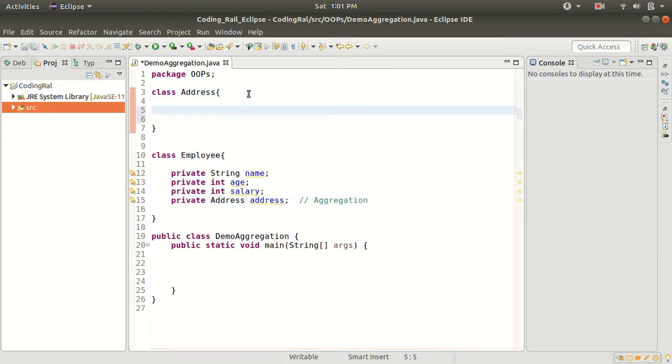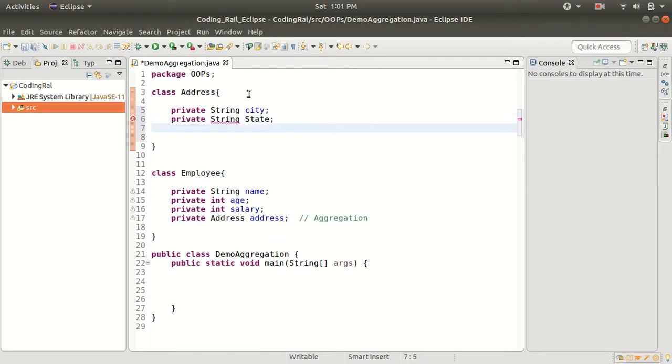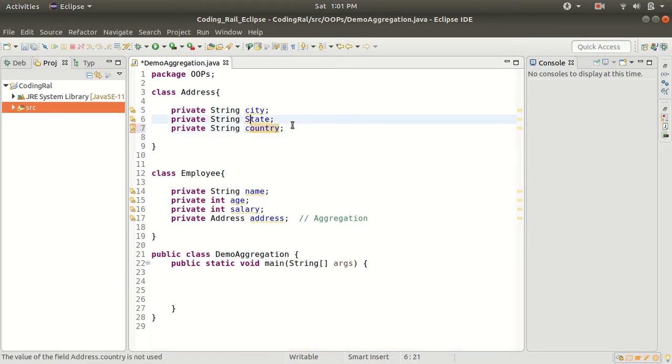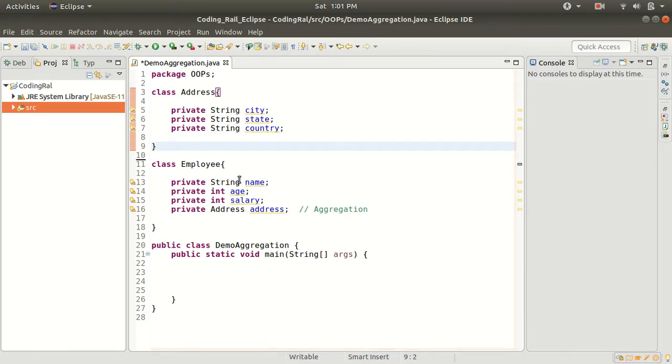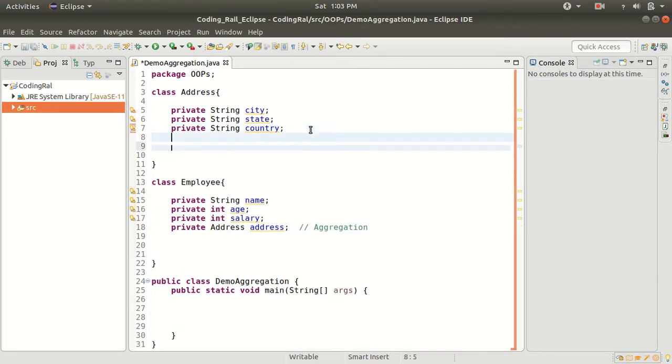So let's create the Address elements: private String city, private String state, private String country. Now we have elements, but here I want to set those elements of the Employee class and Address class. For that I will use a constructor.